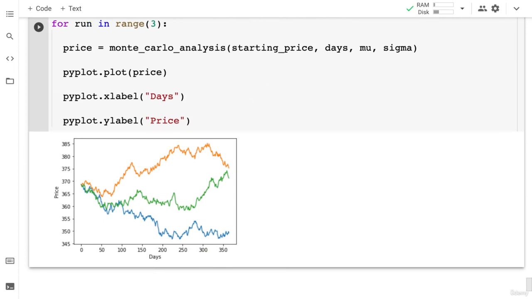Coming up, we're going to finish up and we're going to learn how we can visualize price distribution. Join me in the next lecture where we will finish our project.